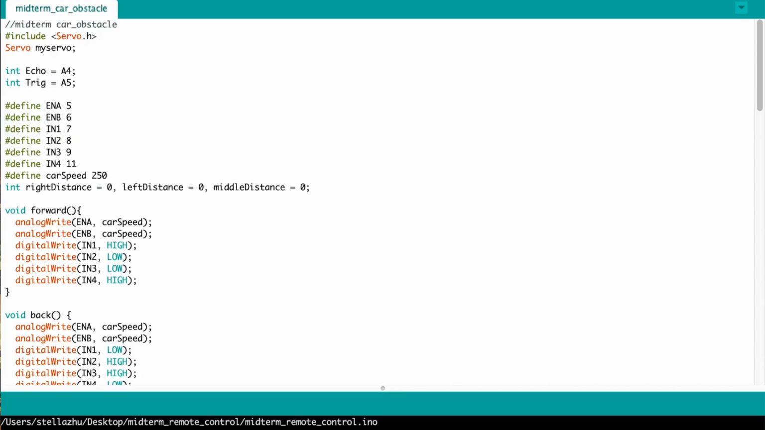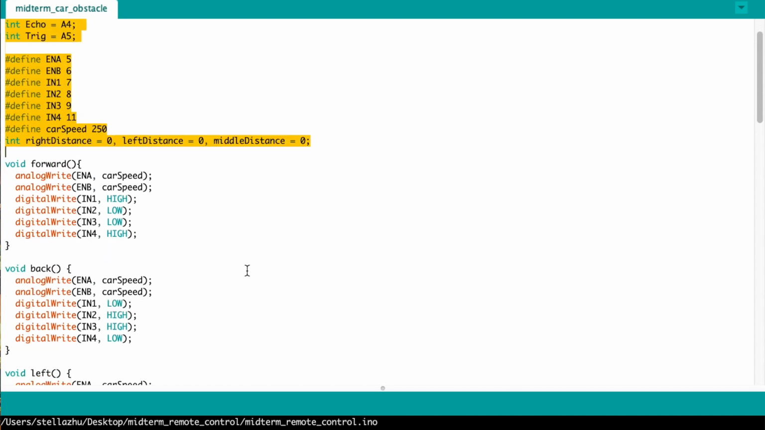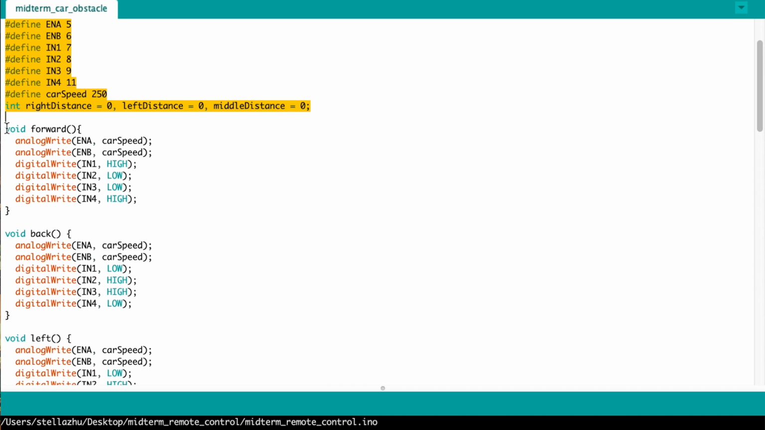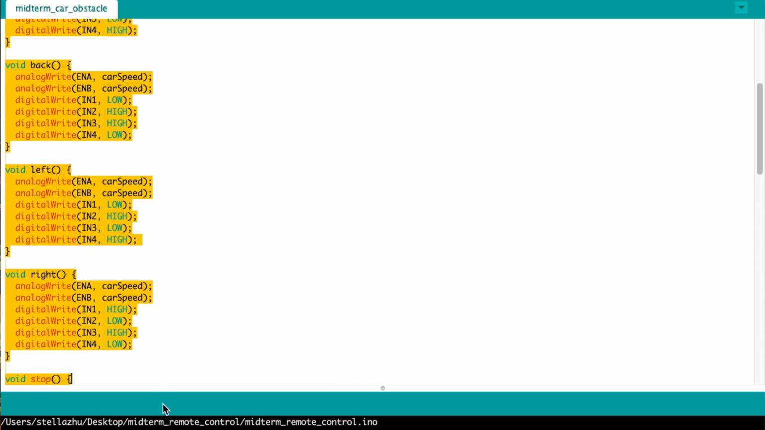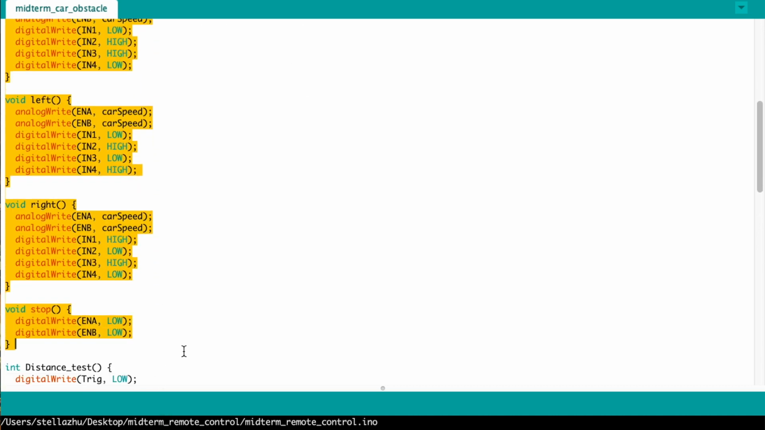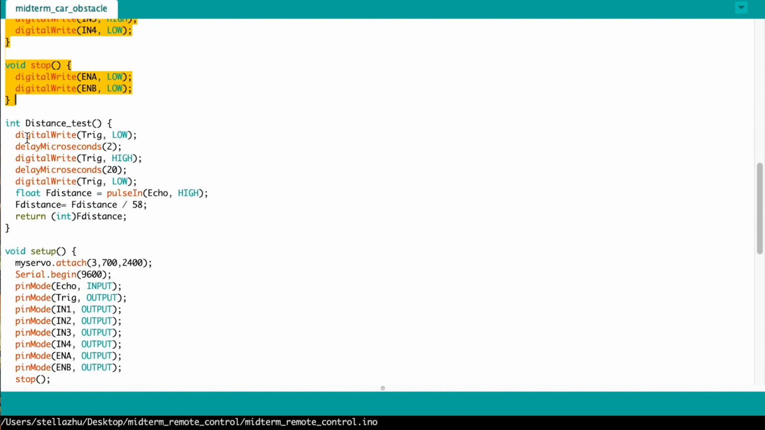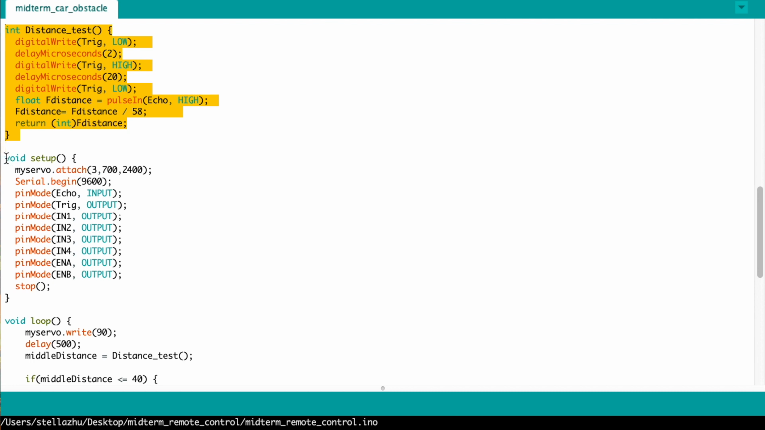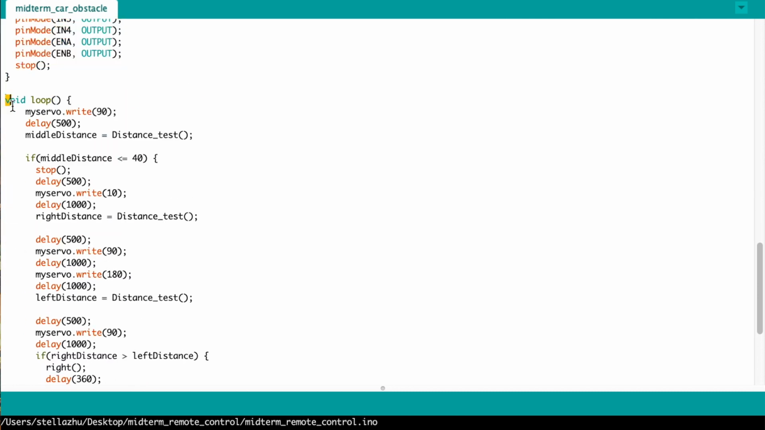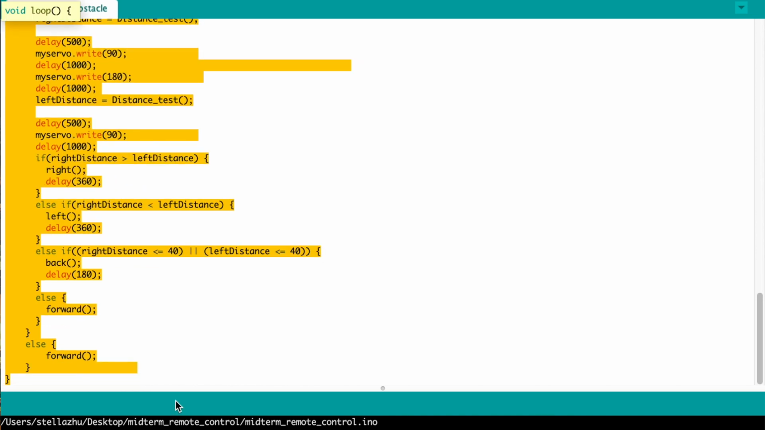This is the code for our obstacle avoidance. The code has 5 main parts: the define code, the subprograms for the motors, the subprogram for distance testing, the subprogram for the servo, and the main body, the logic code.